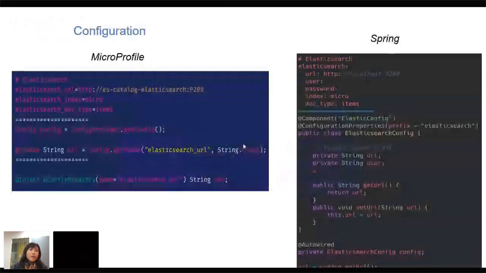In MicroProfile, we have MicroProfile Config. MicroProfile Config has a notion of config sources. Basically, you put all your configuration in the config sources. On the left-hand side here, you can create an Elasticsearch_URL, and then it's kind of indexed, and then doc type, all in your config source.